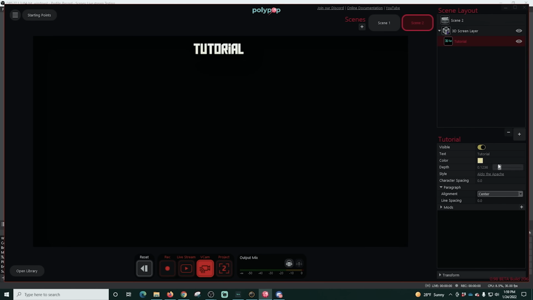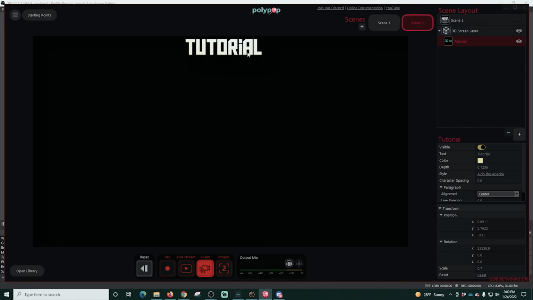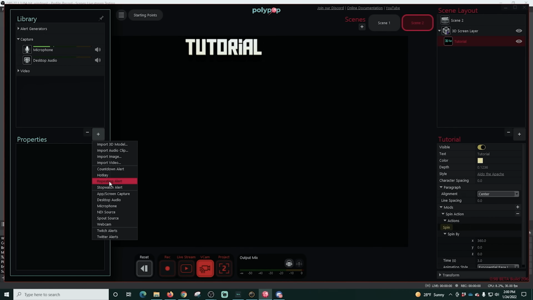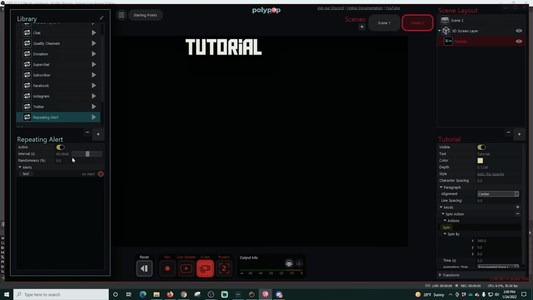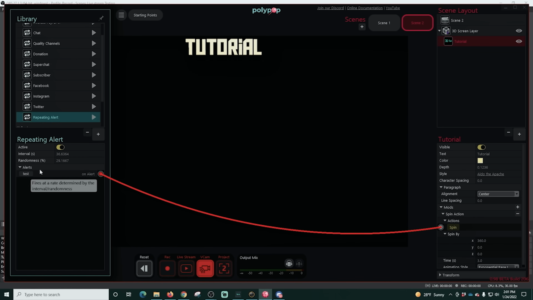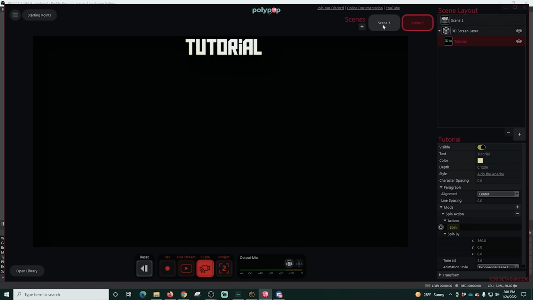And I'm gonna come down to the transform, just scale it up a little bit. There we go. And then we're just gonna go ahead and add that mod, the spin mod, and we can test it. And there we go. It's working just right. And we'll add our repeating alert on there, and we'll adjust our interval and our randomness. We'll drag this over to spin, and then we'll click test and make sure it works. And there we go. We're all set.